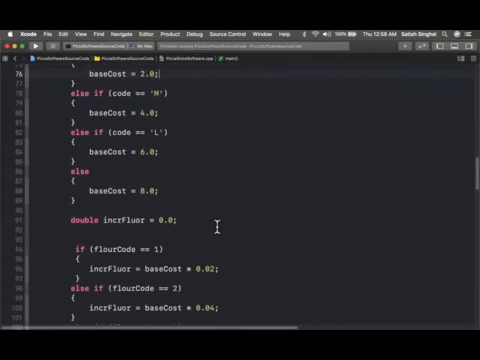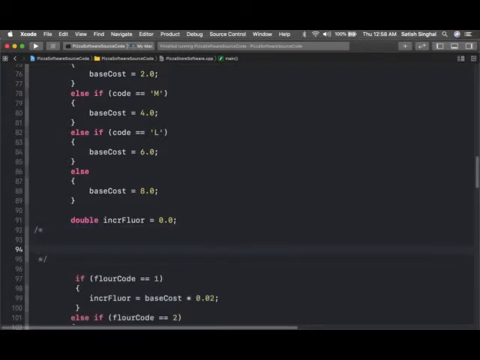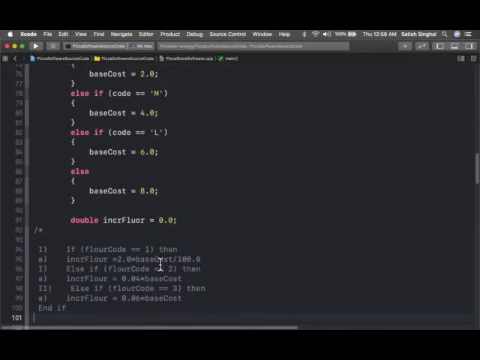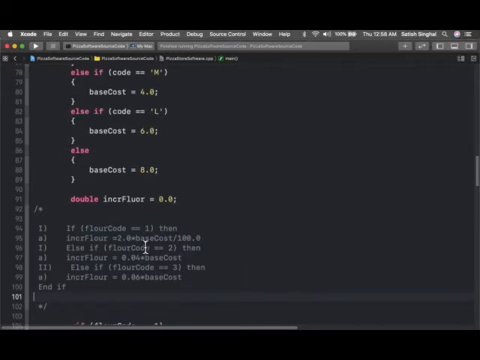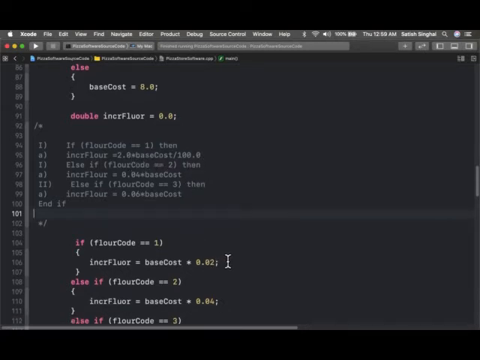Okay, so we set the flour increment to 0, and this is our algorithm. If flour code equals 1, then the increment of flour is, and again I used base cost times 0.02. Here in the algorithm I said 2.0 times base cost by 100. This means the same thing, because 2 divided by 100 is 0.02. So you're not going to see me totally consistent in this case.